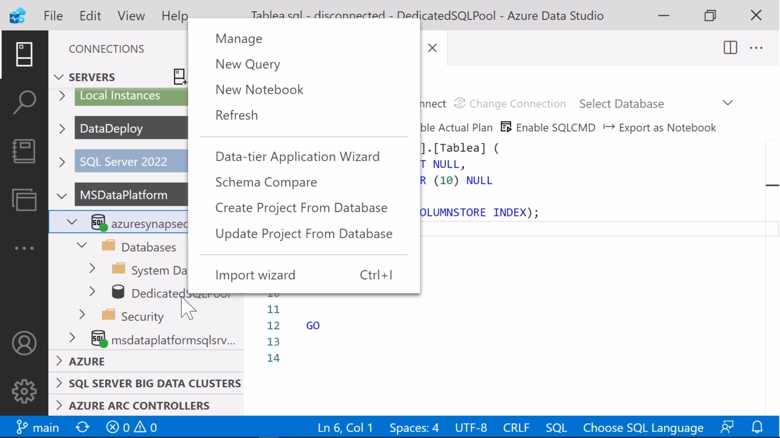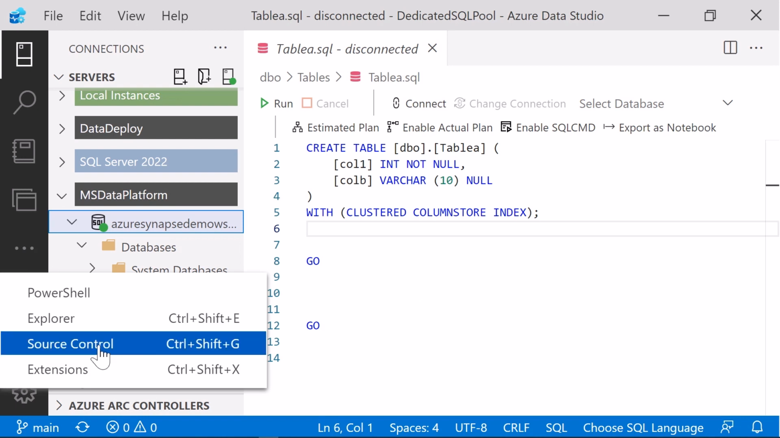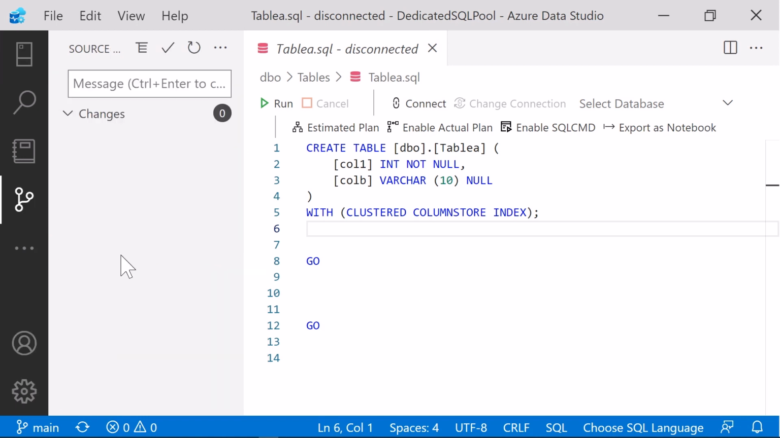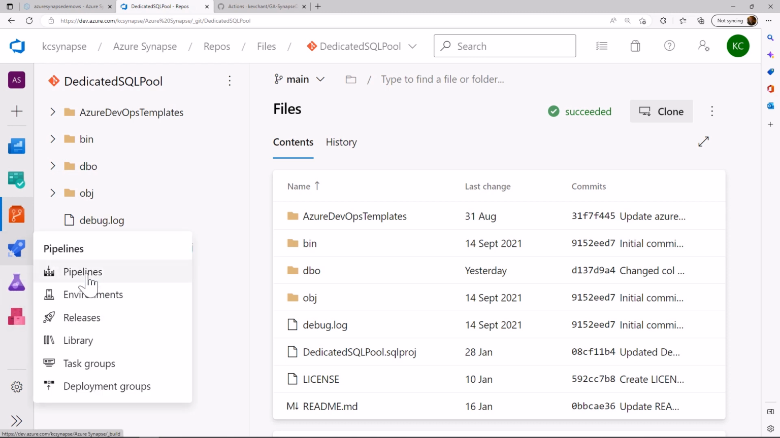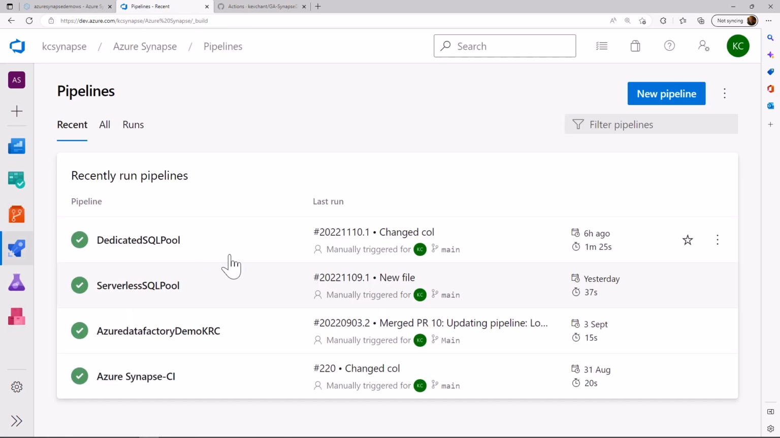Now, once you've created a database project, you can look to initialize the folder that it's in to be a Git repository. And then from there, you can look to synchronize your local Git repository with a Git repository that is stored in Azure DevOps. For example, this one here. And then once you have that database project inside Azure DevOps, you can actually use Azure pipelines to deal with the deployments from that existing repository.